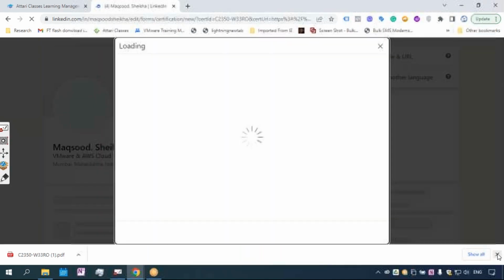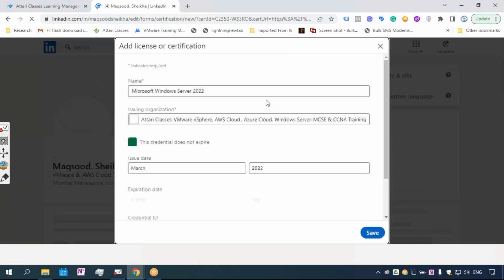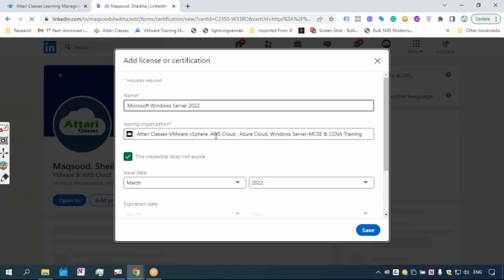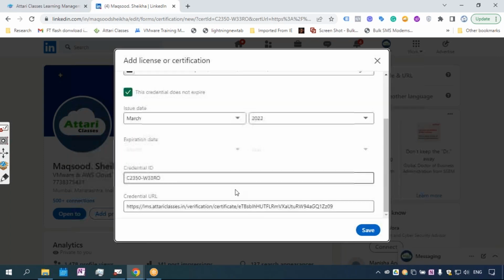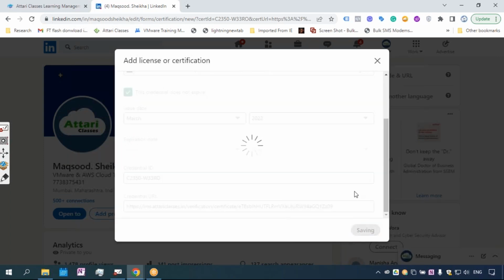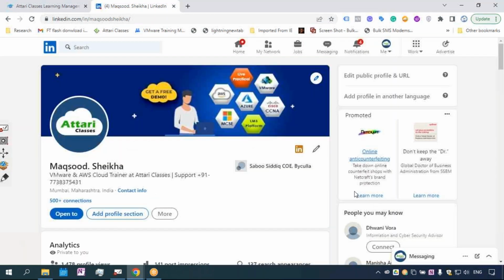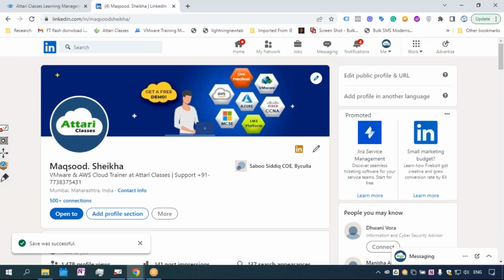Once you sign in to your LinkedIn account, a pop-up will come, which will show you which course you have completed. And whatever credentials are there, it will automatically save it. Nothing to fill from your side, and just say save. Once you save, my dear friends, it will show you that it was successful.